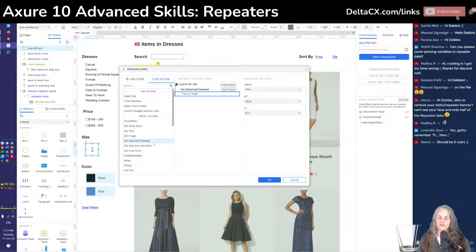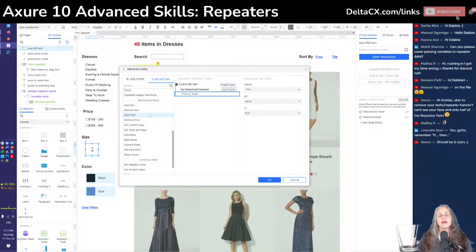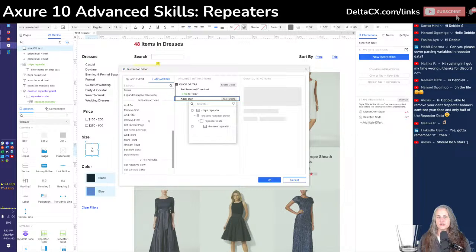We need to put a filter on our repeater. So in actions, scroll down to repeater actions. These are all the things that you can do with a repeater when you need Axure to take action. I want to add a filter. Well, first Axure says, which repeater are we filtering? We are filtering the dresses. We'll talk about chips later.